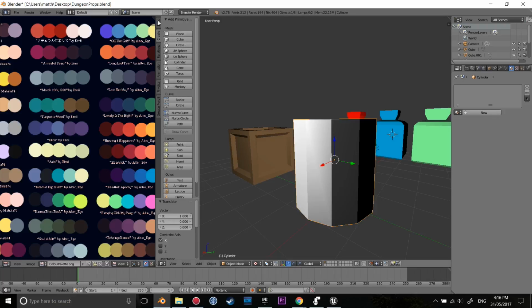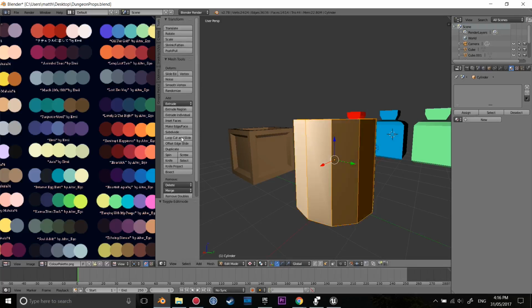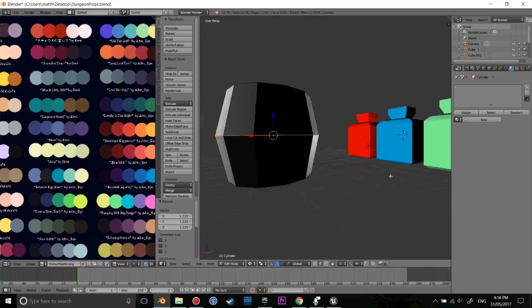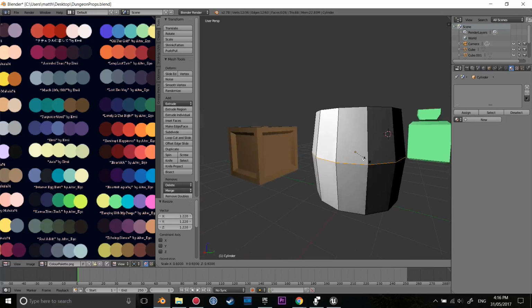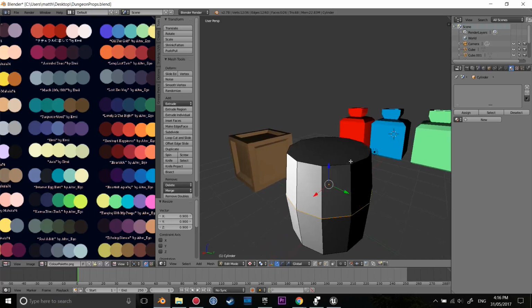We're going to use the same technique we used earlier. So we're going to click on Tools. We're going to go into Edit mode by pressing Tab, and we're going to go into Loop Cut and Slide in here. So we're going to click here, and then if you press S, hold Shift, and scale out, you can create this barrel shape. And it's quite simple like that.